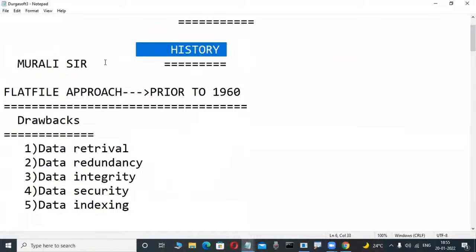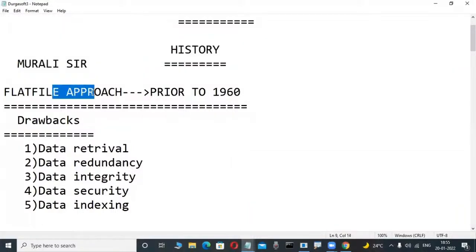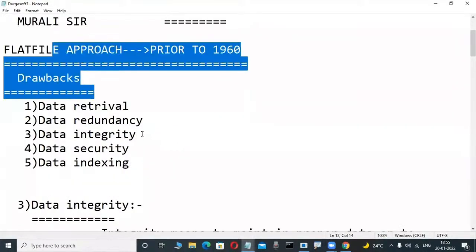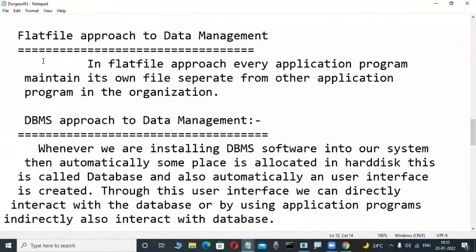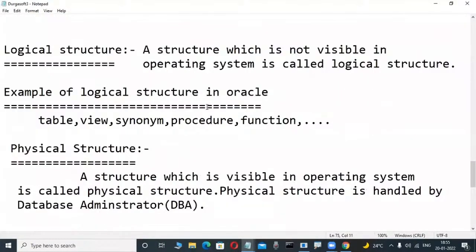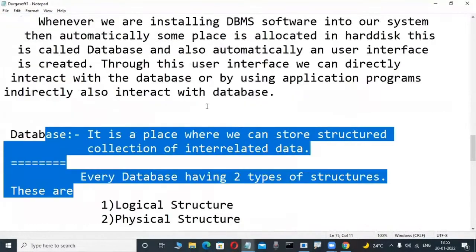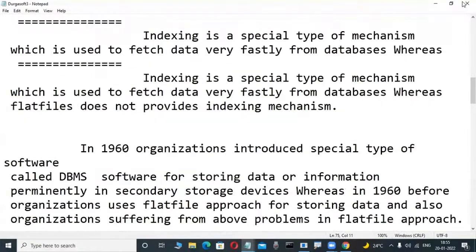Not Murali Sir's history, but the history of databases. In the olden days, the flat file approach was there. What are the drawbacks? We learn that in the middle of the course. Then what is a database? What are DBMS and RDBMS, and what are the differences? We learn all these things one of these days.